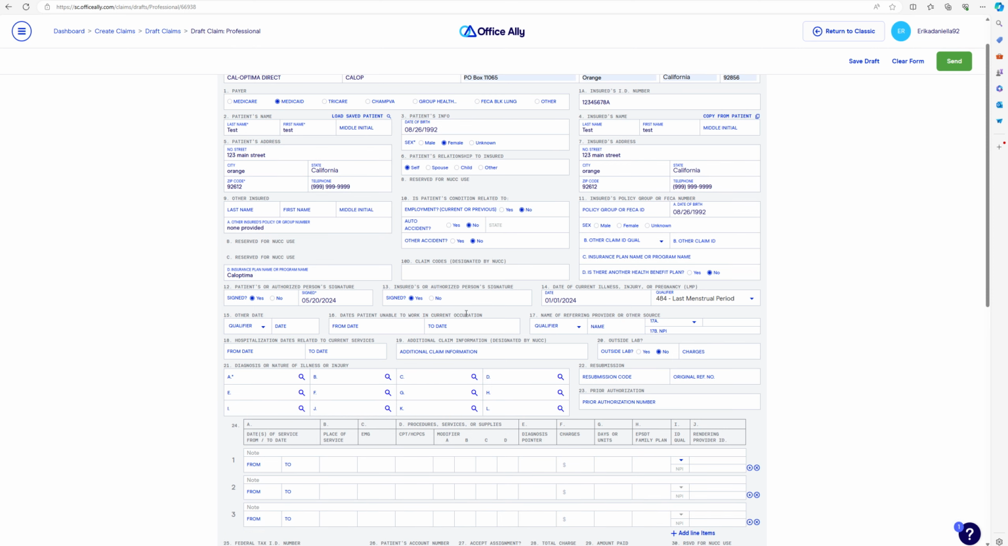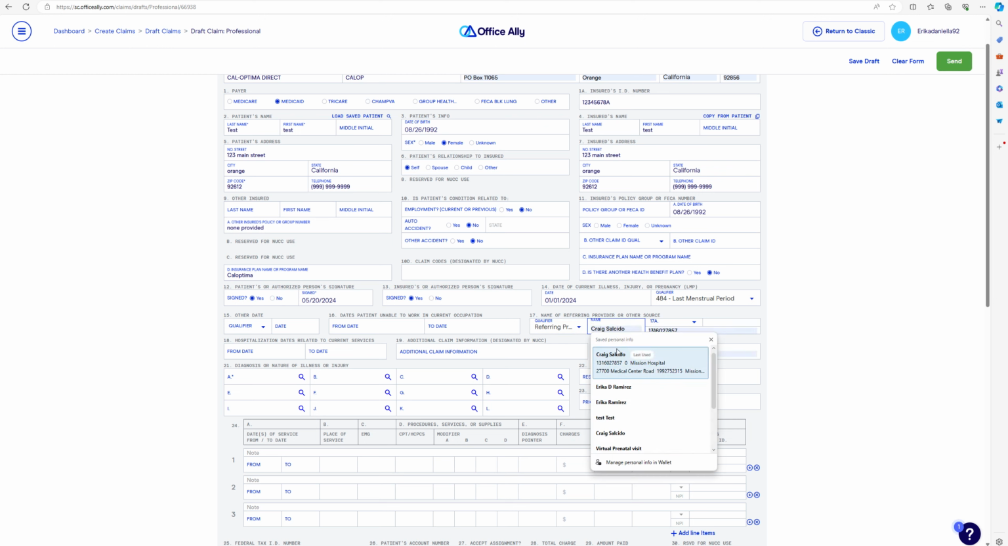Number 15, we're going to leave blank. 16 as well. 17, if you know their provider's information, especially if you have an LOA, like you're not fully contracted with this insurance yet, and they still need to get that referral from their provider, you'll type in referring provider or ordering provider. Here, for practice today, I'm just going to use Dr. Salcido just because I know him pretty well and I'm sure he doesn't mind.